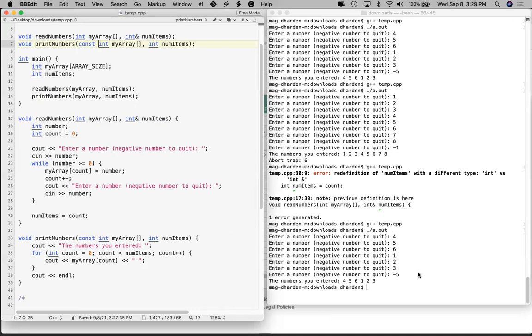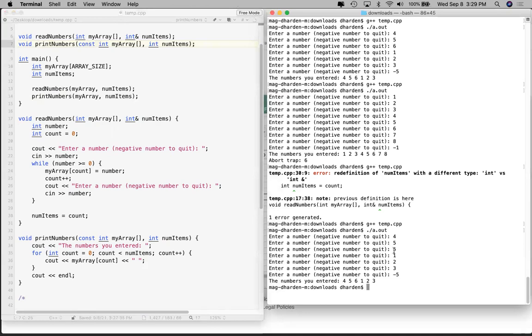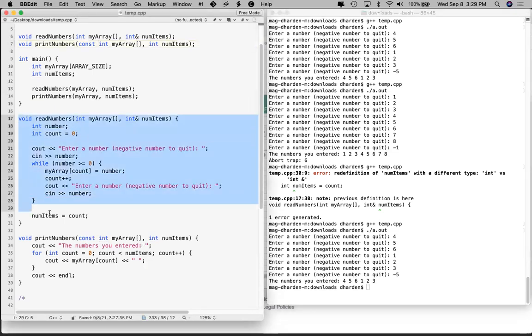Okay, so if I was running that program and I entered 4, 5, 6, 1, 2, 3, the output would be 4, 5, 6, 2, 3. Any questions about what we're doing there? Okay, so we're going to have exactly the same read numbers function.